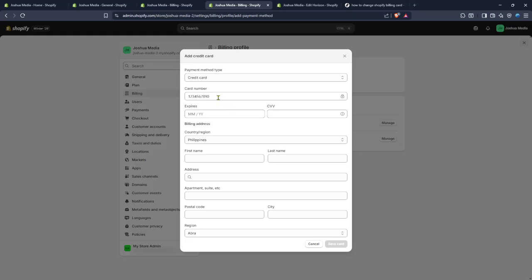If your billing currency differs from your bank's, now enter your new card details carefully. Type the card number, the name exactly as it appears on the card, the expiration date, and the security code. Then enter the billing address.